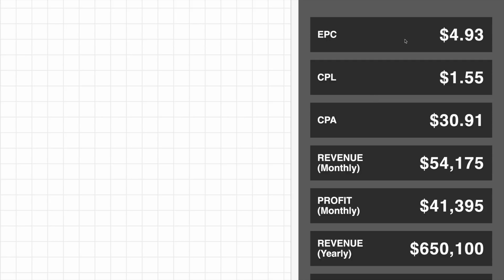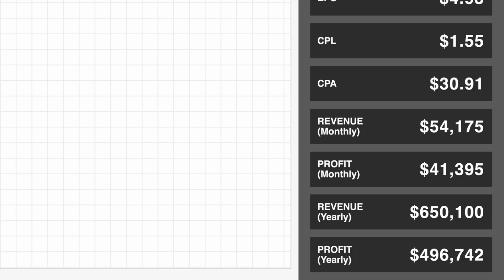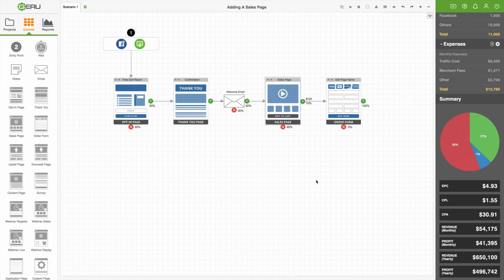We now have an EPC. So for every visitor that comes into the funnel and lands on the opt-in page, they're worth $4.93. The cost per lead to get an opt-in is $1.55. It's costing us $30.91 to acquire a customer. And now we have monthly revenues of $54,000. We're making $41,000 of that in profit. And then here are the yearly numbers of $650,000 a year or $496,000 in profit.